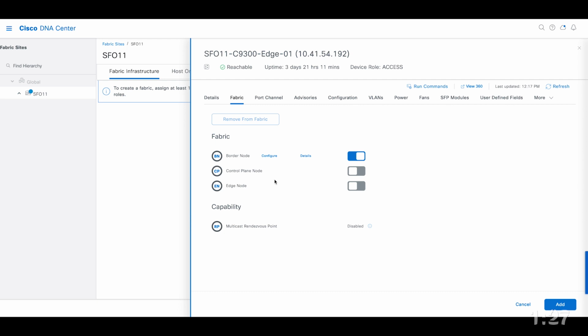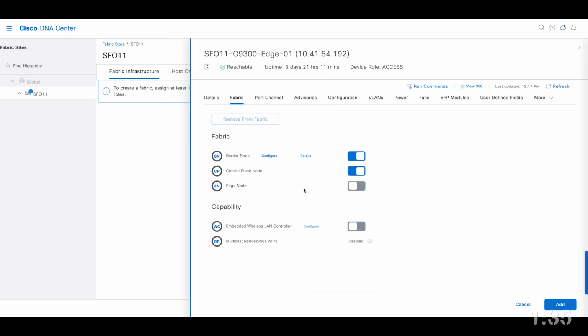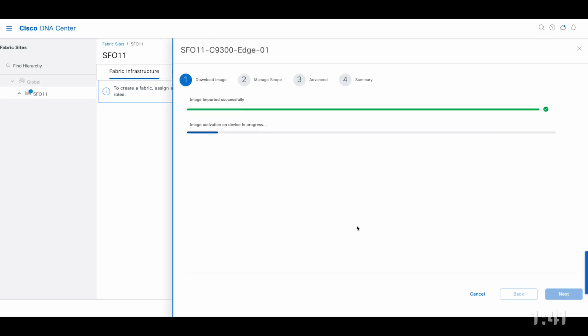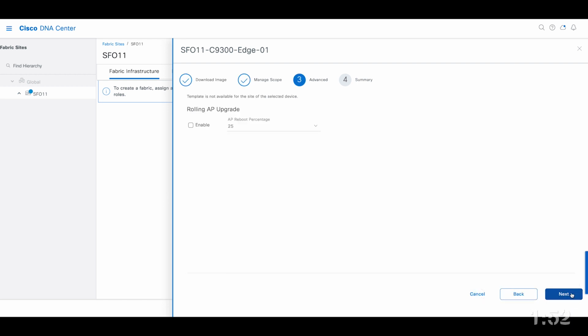From here, we're going to enable the control plane feature. And as the control plane, we're going to leverage Lisp BGP. So click Add. We're going to also create and turn on as an edge node. We're also going to turn on embedded wireless, so the WLC. You can see that the Catalyst 9800 was successfully activated. We'll close that, click Next. We're going to take the defaults here because we can always come back and tweak wireless at a later date.